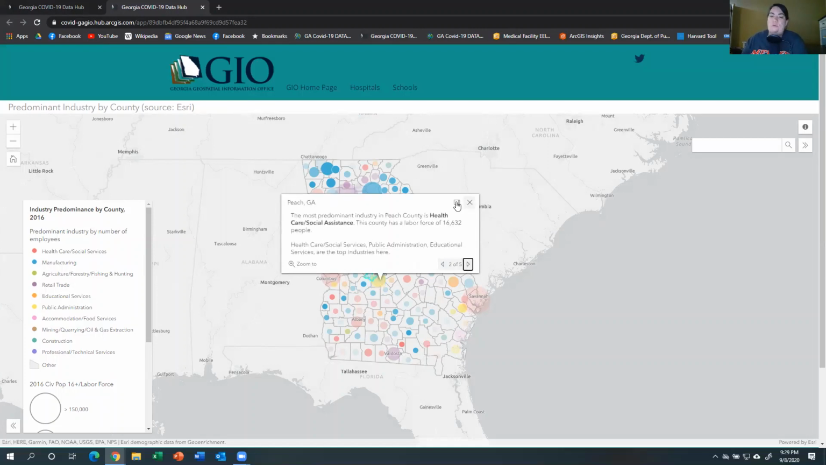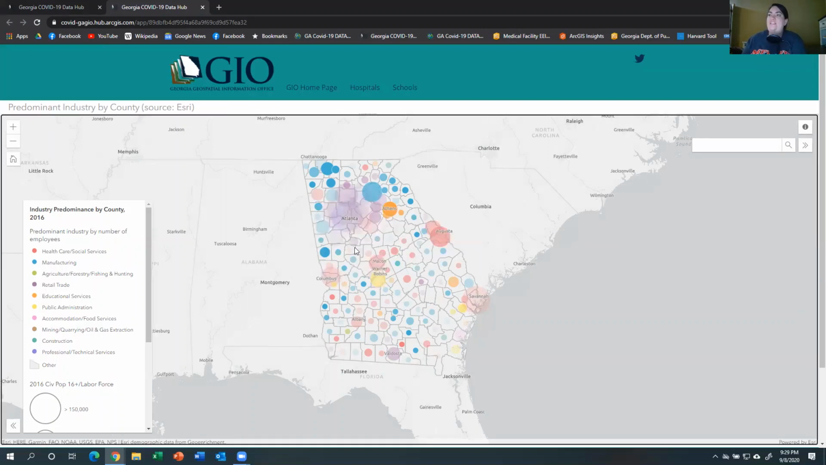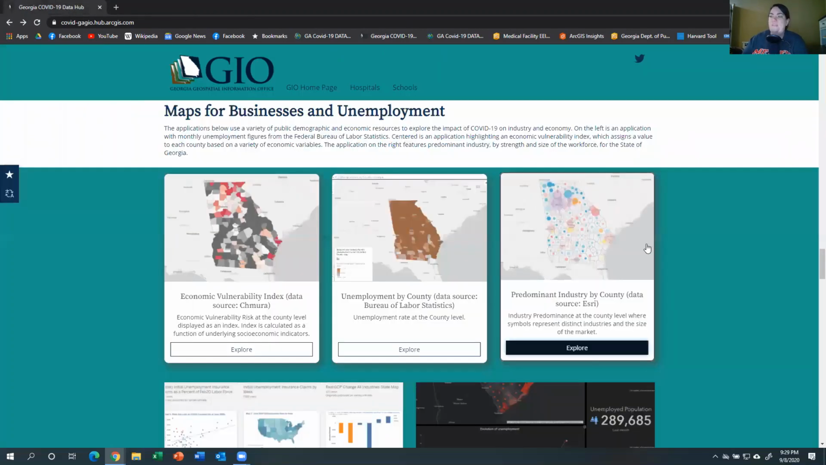Peach County is more of a healthcare kind of thing. And so it's interesting. I had no idea about some of these things in my neighboring counties. So you might find that interesting too.